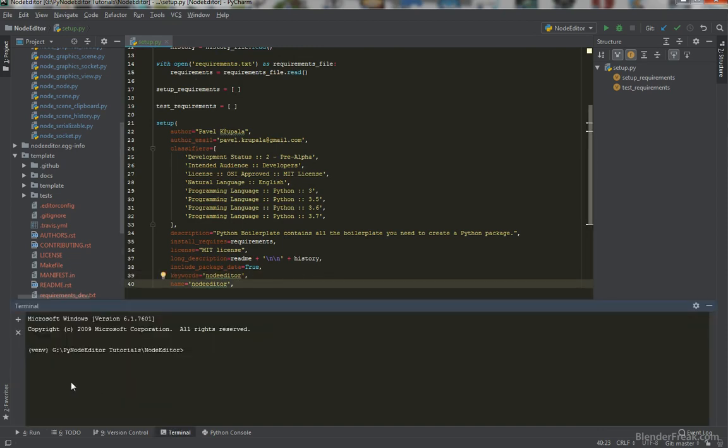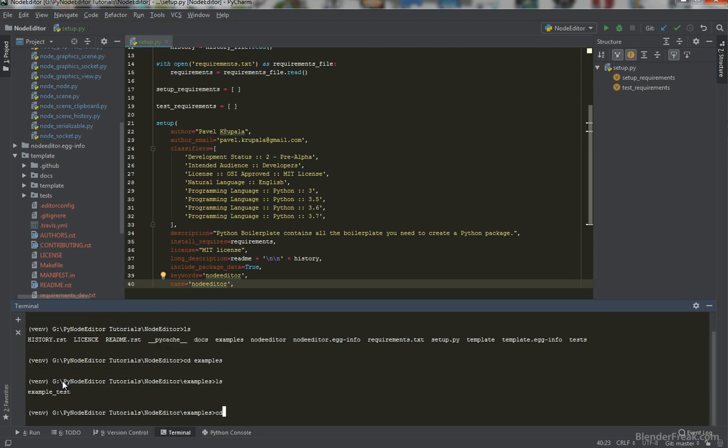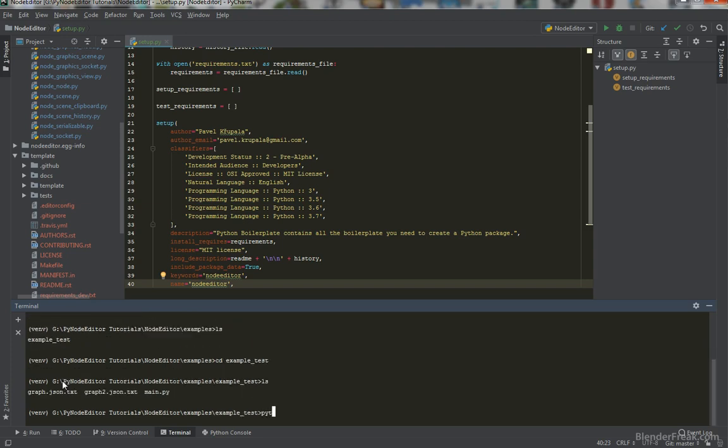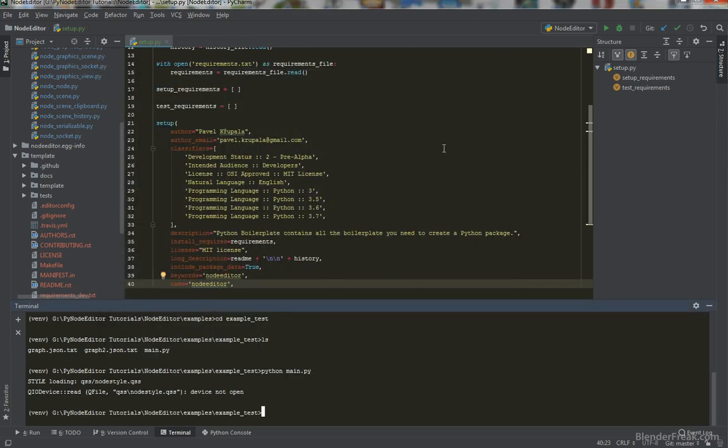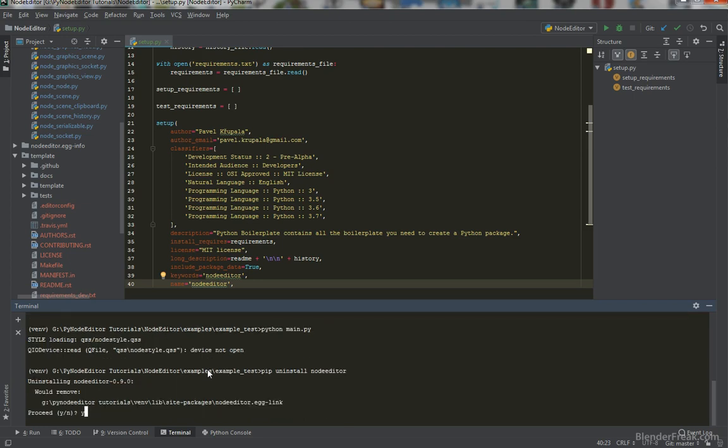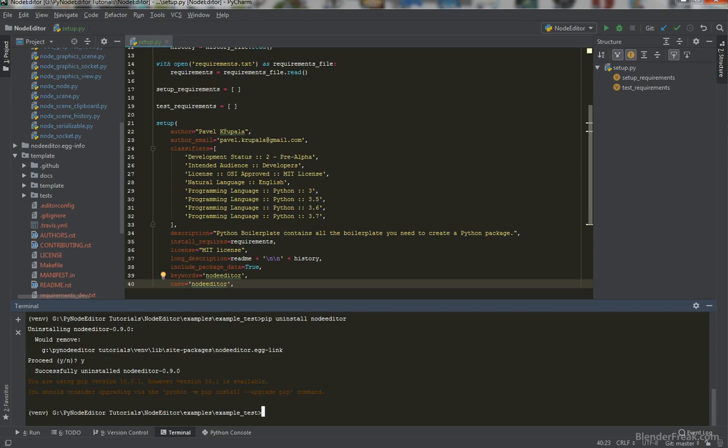So let's test our example. We are in the root. So let's go to examples and try python main.py. And we are running, which is awesome. That wouldn't be possible if our node editor wouldn't be installed. So let's try to uninstall it again. Yes. And let's try to create a wheel distribution.